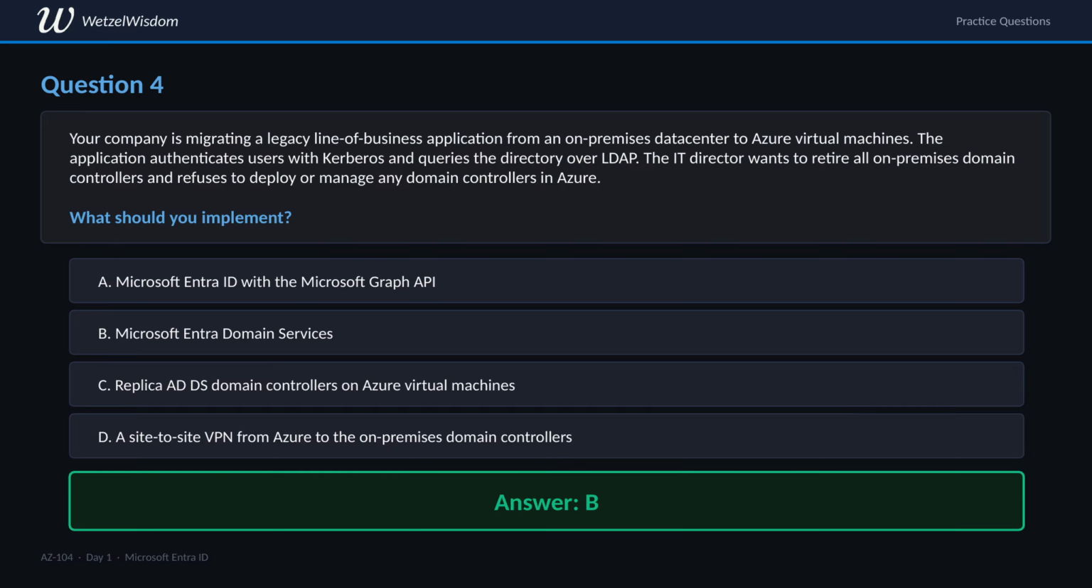Okay, the answer is B. Entra Domain Services. The key phrases here are Kerberos, LDAP, and refuses to manage domain controllers. That's the exact problem that Entra Domain Services was built for. A managed domain gives you Kerberos, NTLM, LDAP, domain join, and group policy. And Microsoft runs it for you in Azure so you don't have to manage domain controllers. Answer A is wrong because Entra ID doesn't speak Kerberos or LDAP, and the IT director wasn't looking to rewrite a legacy app to use Graph overnight.